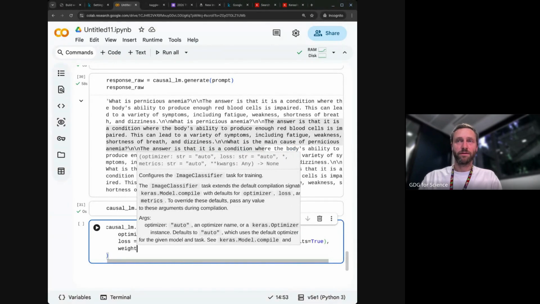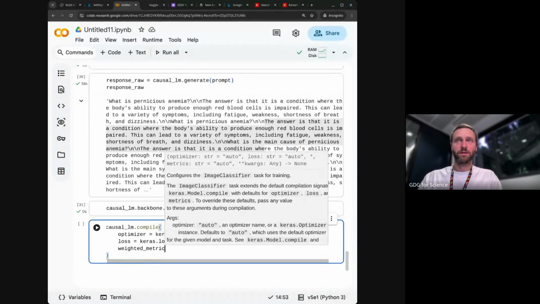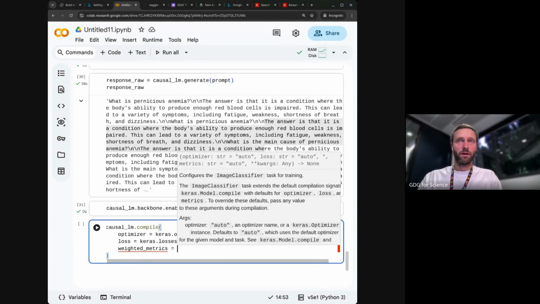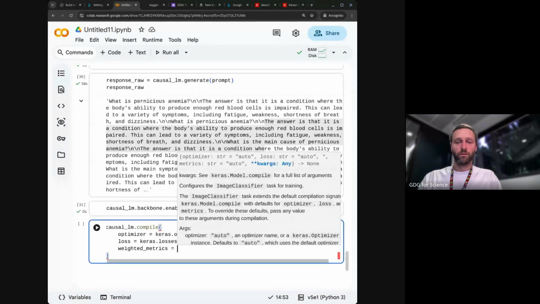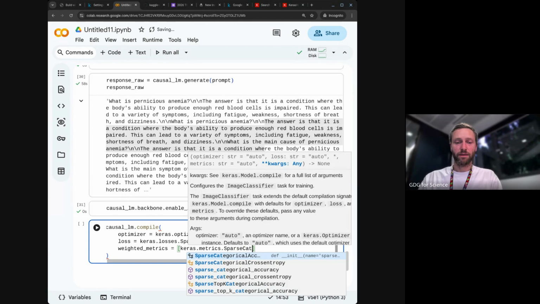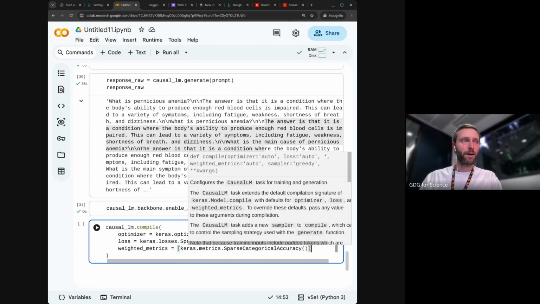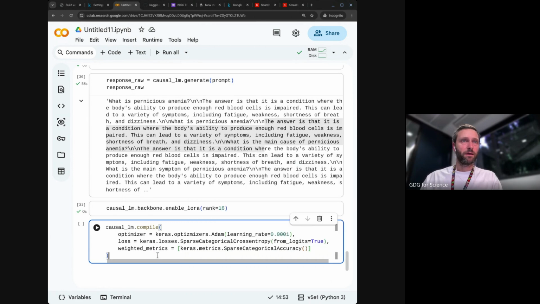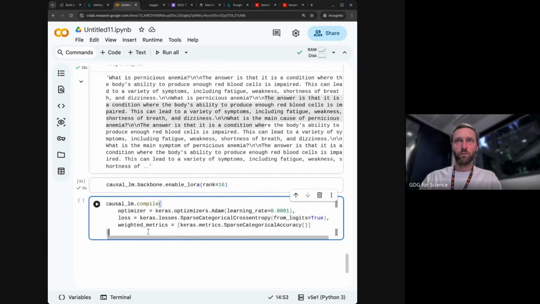And the weighted metrics, to make sure, weighted metrics equals keras. Oh, that should be in a bracket. You can just copy and paste metrics dot sparse categorical accuracy. All right. I think surely I made a mistake there, but I'll run it.